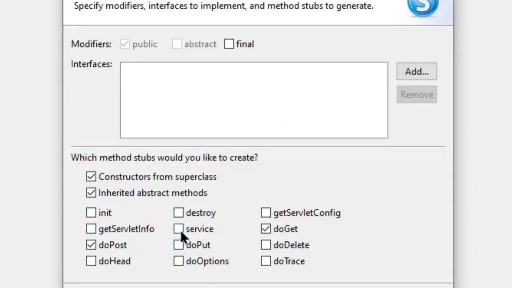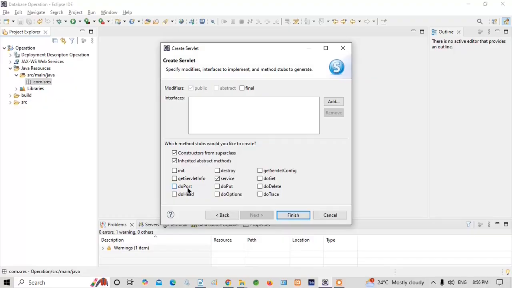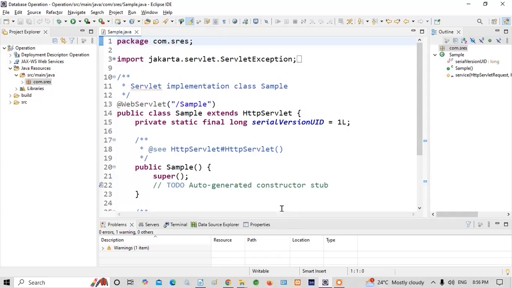So here you have to select this service option, and not required to use this doGet and doPost. So service is one method which is present in the servlet class. So I want to use this service method. So I will select this service method and then I will click on the finish button. Now our servlet is ready.